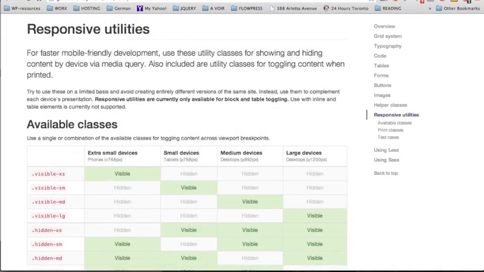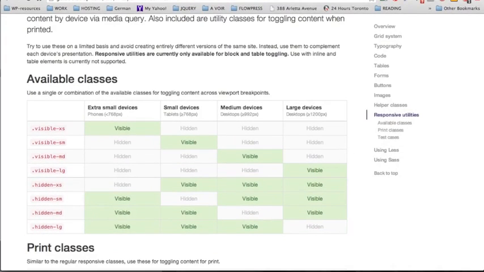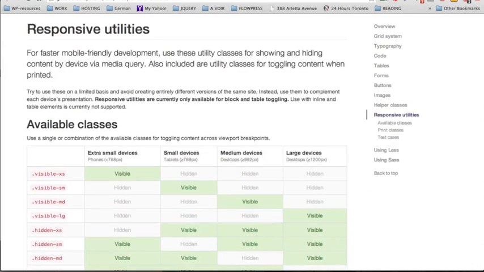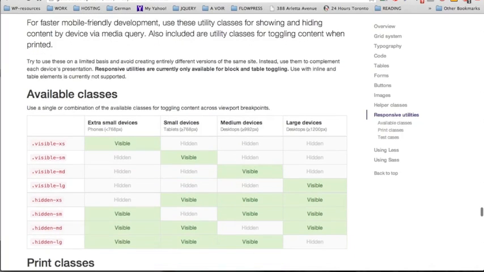The last portion of this lecture will be dedicated to responsive utilities. These classes allow a better, faster, mobile-friendly development, and they're tied to media queries, and they're actually designed to show or hide elements depending on the size of the screen. We have the class prefixes of visible and hidden that can be used for each screen size. So we're going to see an example now by using our template.